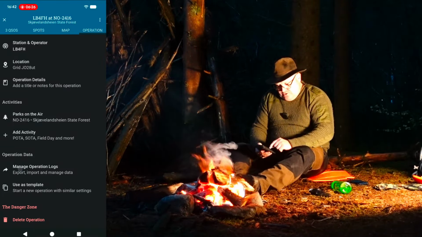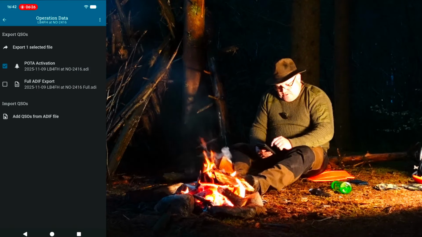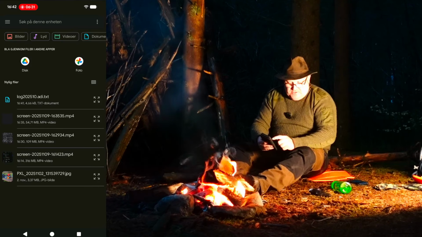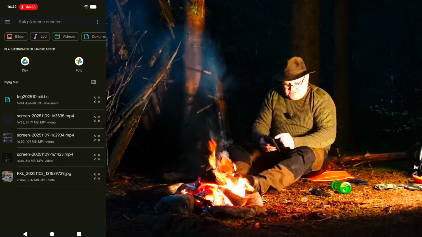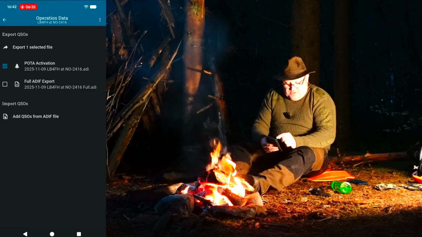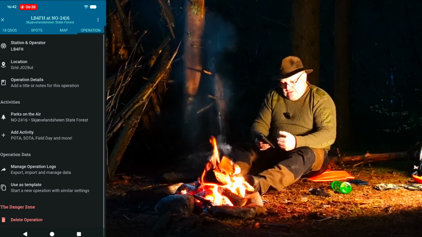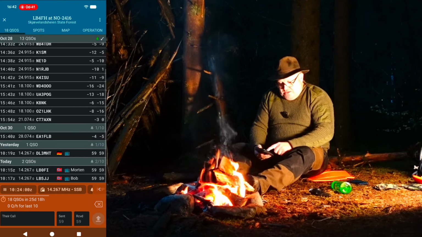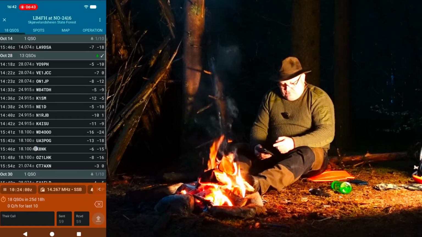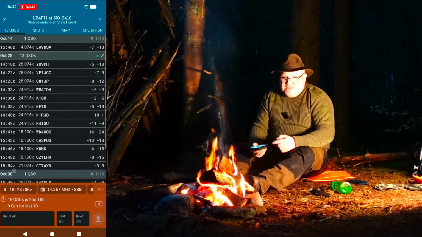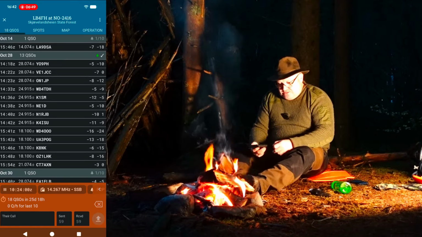So say that I want to import a log file from FT8TW. I go to Manage Operation Logs, add QSOs from ADIF files, and in here I've downloaded the file, which is log something.ad.txt. I enter that, and nothing really happens until you go back and you see that you suddenly have 18 QSOs. In this list here, you can see there are some previous ones from previous dates. This is just a random log file. And you can see that these guys don't have any information to them.